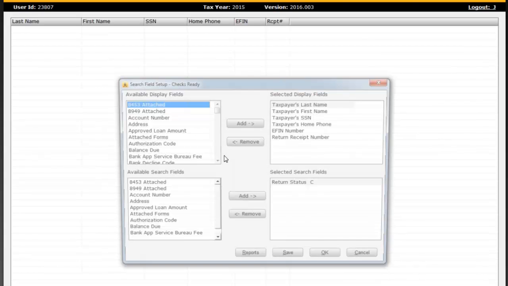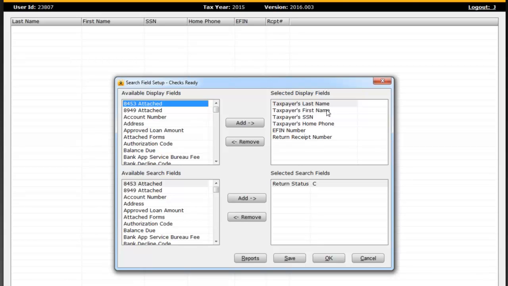And if you load up these reports, now you can manipulate them. So I can add or subtract different things in here. This report, we're looking at checks that are available to print, right? So if we look, these are the fields that we want to display in the report. When we run this report, we want to see their last name, their first name, their social, their phone number, their EFIN, and any receipt number that we have there. So this is what we're going to be looking at. What we're searching for down here looks to be this return status of C. This means there's a check available for us.